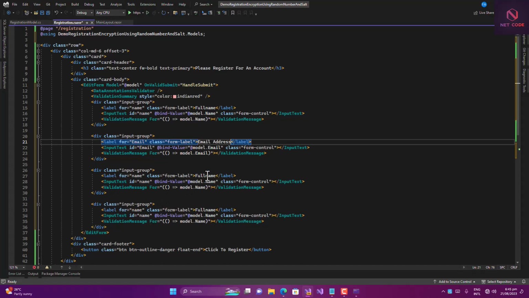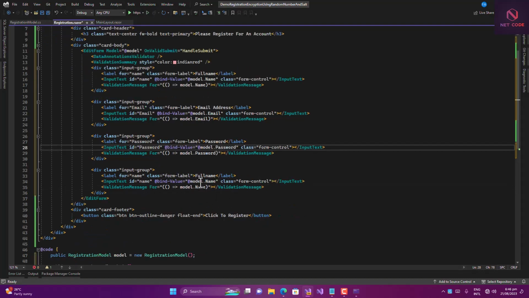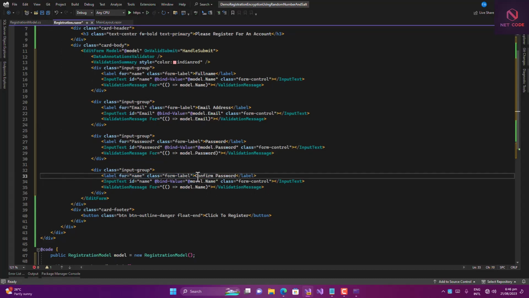We do the same thing to this as Password. You can copy this, and now we paste this here. The ID, paste it, and now here too. Now the last one here is Confirm Password. So you see we have Confirm Password. You can paste this, and now attach the confirm to it. So Confirm Password.